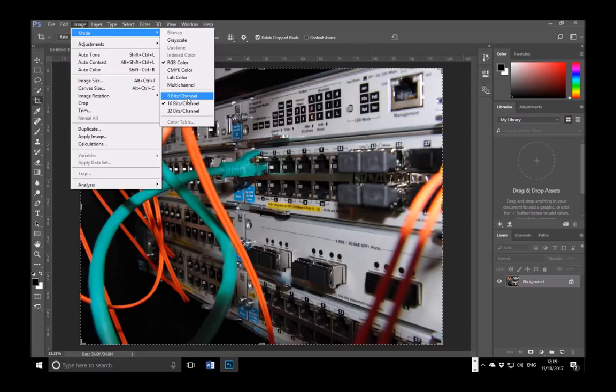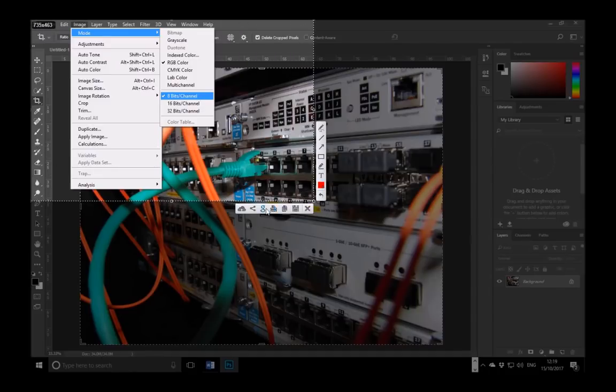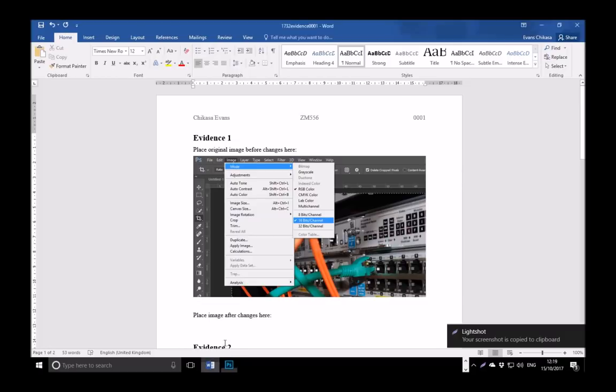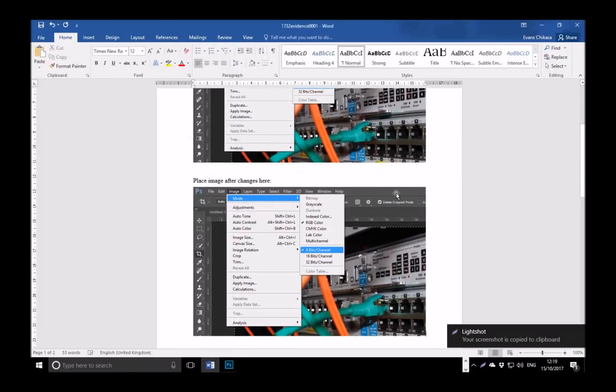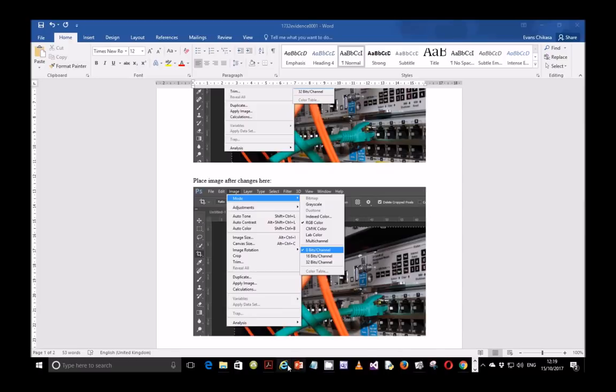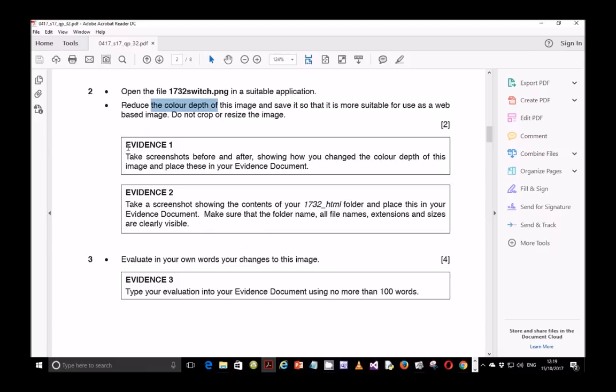So select 8 bits, then go back here and get evidence that it is now on 8 bits. Take a screenshot showing it is now 8 bits, and come back to your evidence document, and this is now the image after changing. So you've reduced the number of bits per color channel to 8 from 16. Okay, so next thing you're supposed to do is come back here. We're done with evidence 1.